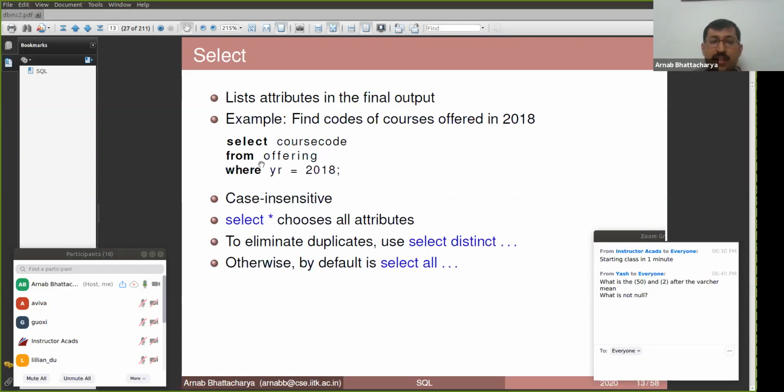Then, although I'm interested in offerings, I'm not interested in all offerings of everything. I'm interested only when the year of a course offered is 2018. So this is a filter that I want to apply. Now, even from all those courses, I'm only interested in the course code attribute. I'm not interested in the other attributes of the courses, because I only want to find codes of courses, not everything. So then I say select course code.